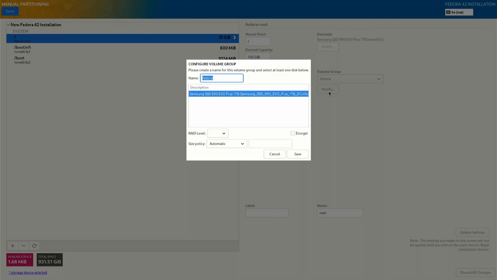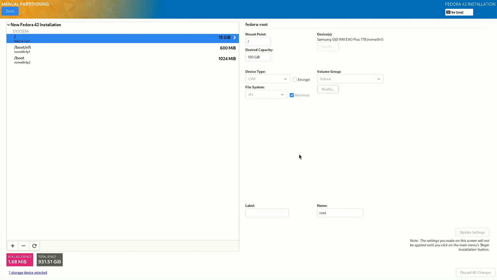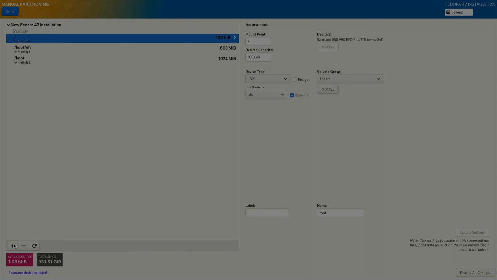We need to modify this because you see here the size policy is automatic. I want as large as possible, because if you do automatic, the volume is only going to extend to the 100 gig. So as large as possible. Save it. That's one.